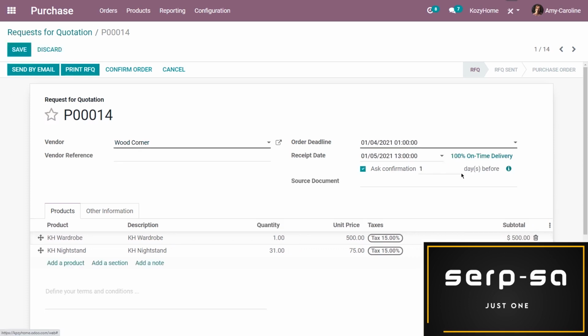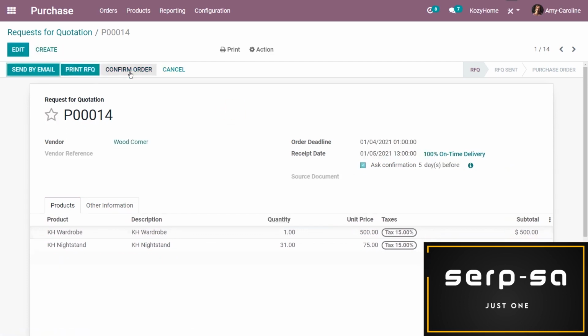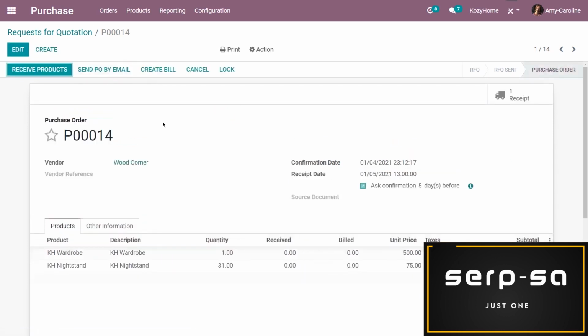So I'm going to click on Edit. And when this option is checked, I will ask for confirmation 5 days before the delivery, and save. All right, and then we can go ahead and confirm the order. All right, so we've confirmed the order.